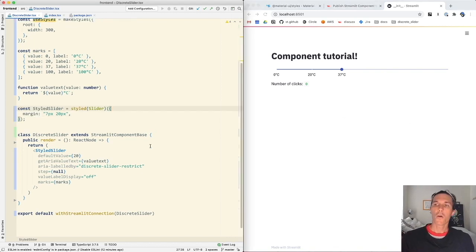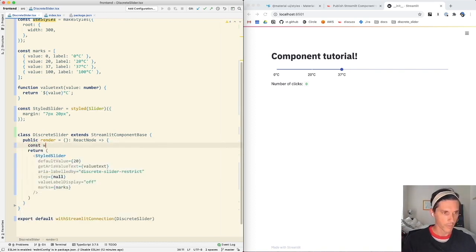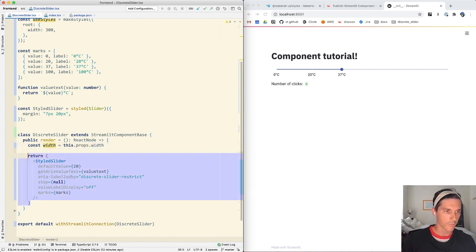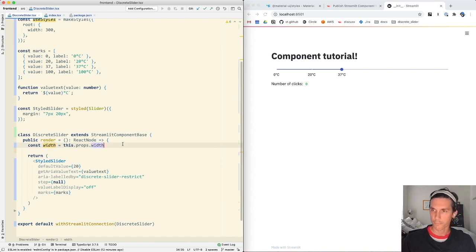And a Streamlit component's width is defined in its props object, which means that inside any of our component's class functions, we can access this.props.width to get our width. So if I were to do width equals this.props.width from inside our render function, this width value is what we're looking for. So we need to tell this styled function what our desired slider width is, but styled slider is currently a value that's declared outside of our class.